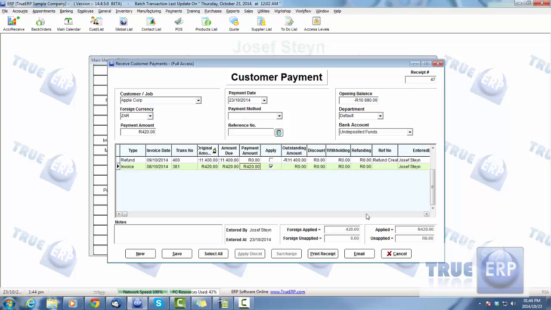When doing a payment, we can also apply discounts to this payment. So say I wish to only do 400 and the outstanding amount is 20, we can discount that amount in here to incorporate that for that invoice. So if we go ahead and have a look at the invoice for Apple Corp, transaction 381, we can then see this discount take place. So go ahead and save, apply discount.